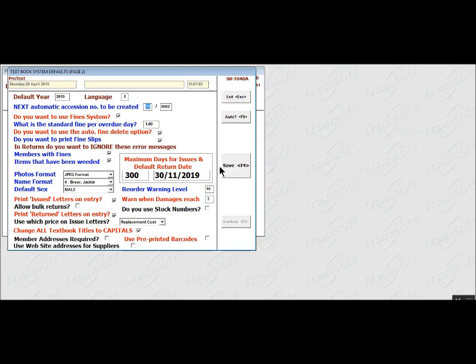Next automatic accession number is made up of 2 fields, the year and the number. It is the next number that will be given to any book that you create inside ProText. Normally, if you are starting in the year 2019, it would be saying 19.1, meaning the first book you create would have an accession number of 19.1.